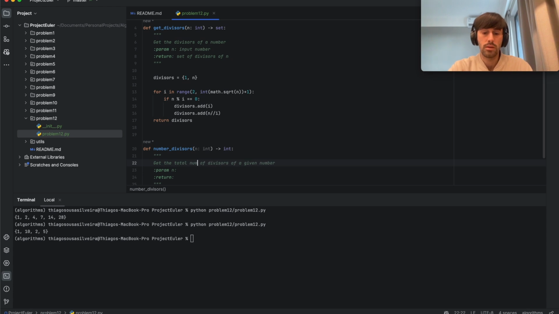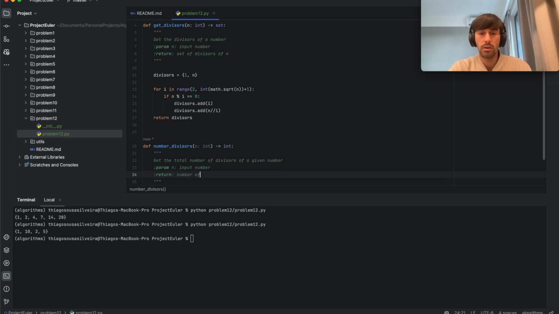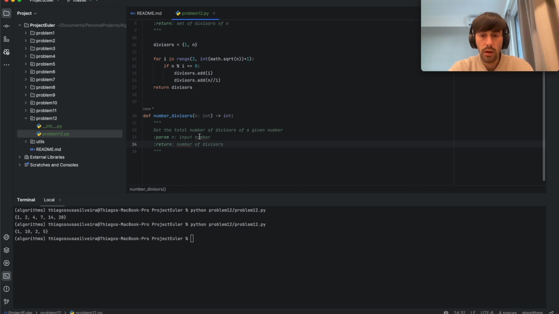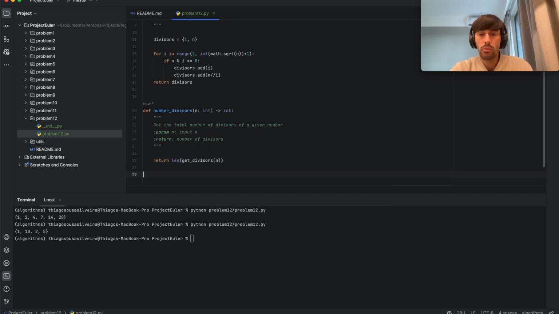So the total number of divisors. The input number should give the number of divisors. That's what we are expecting as a result, right? This is going to be very simple. Just return the len of the getDivisors function, and we pass the n, right?